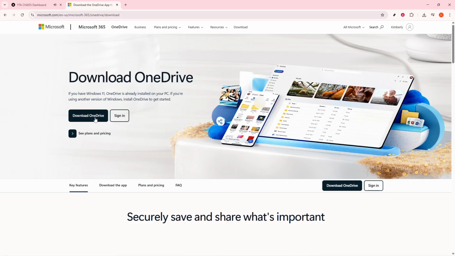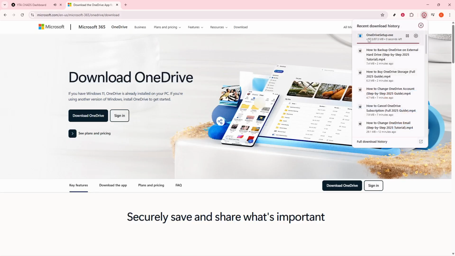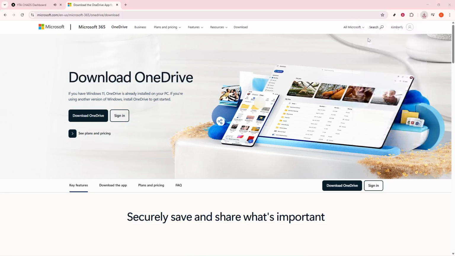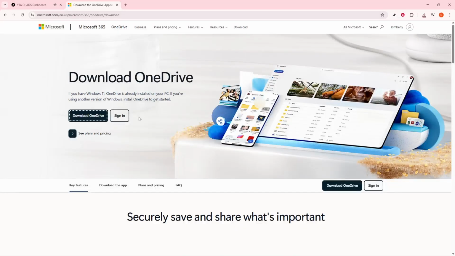The first thing you'll want to do is head over to the OneDrive download page. You can easily find this through a quick web search or by visiting Microsoft's official website. Once there, look for the download button, which should be prominent on the page. Go ahead and click that button to start the download, and then proceed with installing the application on your computer. This ensures you have the latest version right from the get-go, which helps to avoid any potential compatibility issues down the line. It's important to note that downloading the application does require an internet connection, so make sure you're connected.